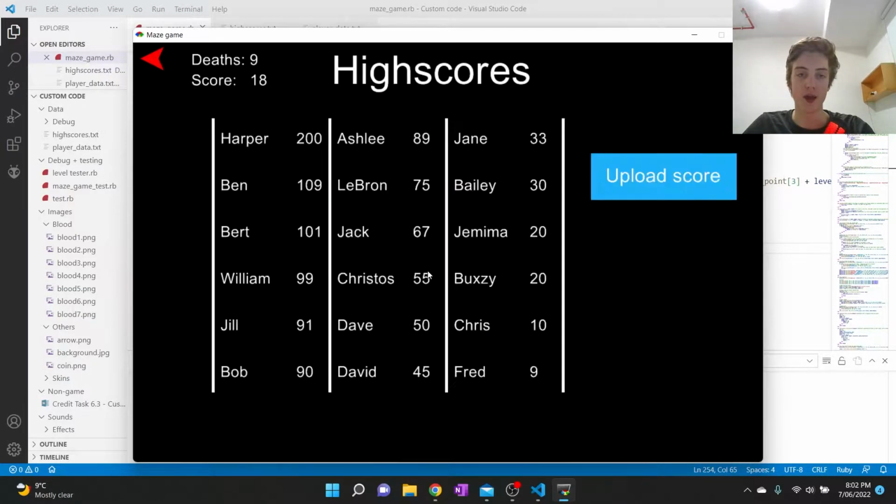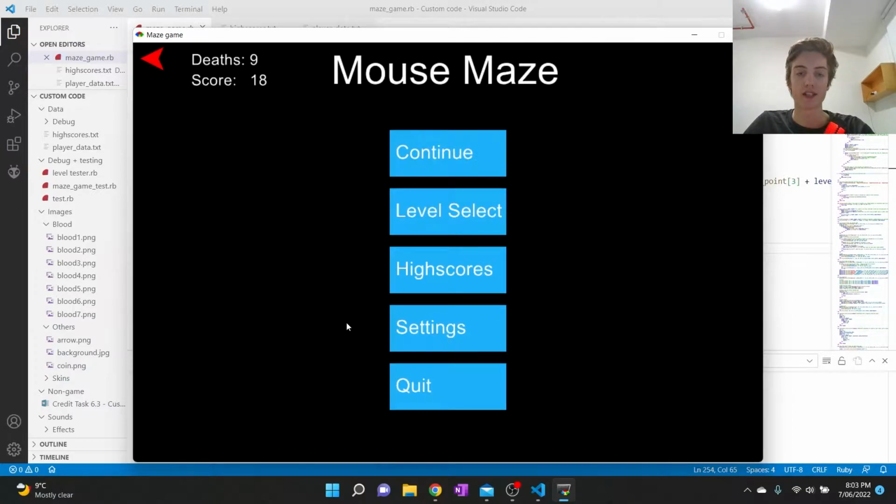Next, the high scores page. So you can click here. You can see all these scores. These are stored in a hash, and they're sorted by the value from largest to smallest, and you can upload your own score here. Finally, settings.